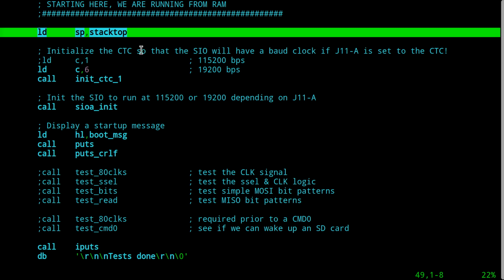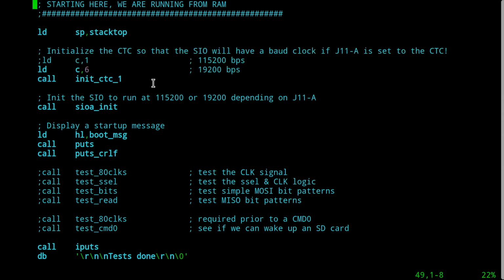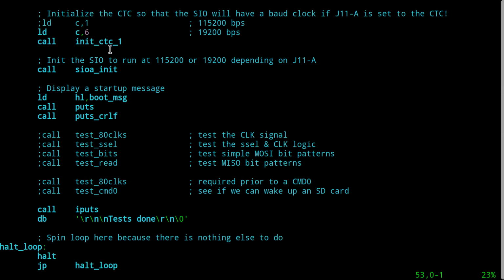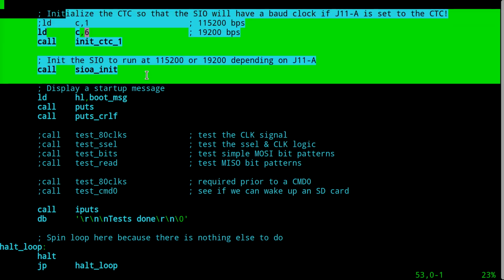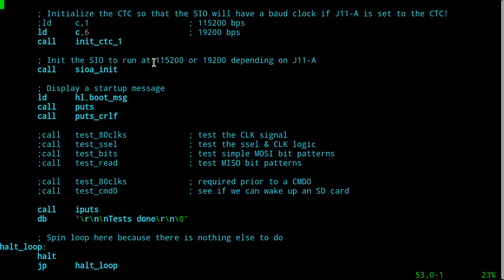Here's where we set up our stack. This is setting up the CTC the way I discussed it before. This is going to set up the SIO. And because I set the CTC up with the divide by 6, it turns out I can use J11A that I showed you a minute ago to select between 115.2 and 19.2 if I start it like this. And I have the oscillator in there that I specified in the schematic.